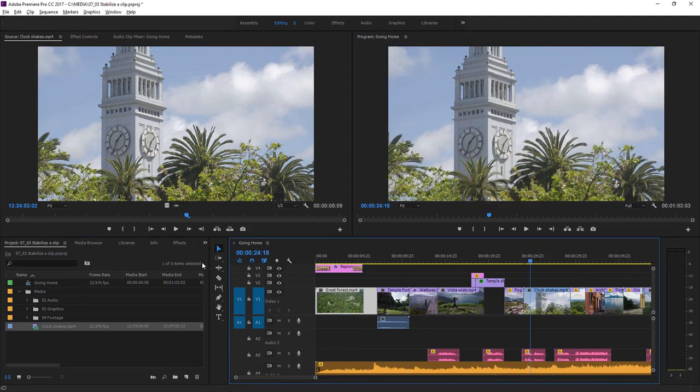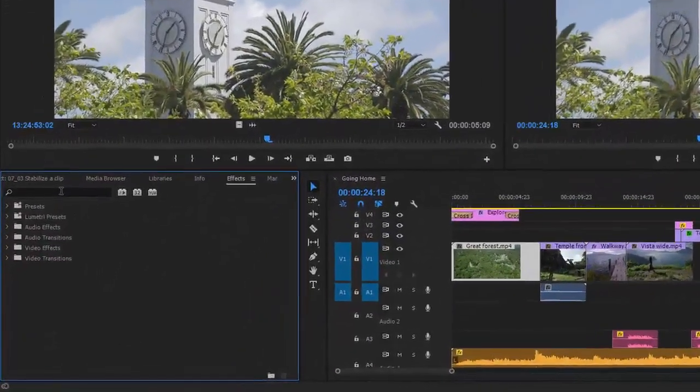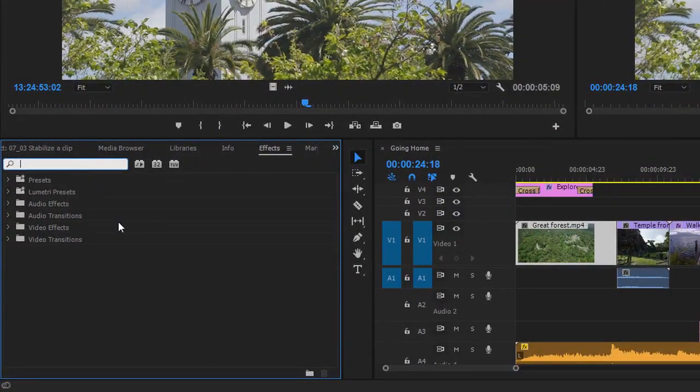I'm going to the effects panel, and I'm going to type in the search box the word warp. That lets me quickly find the warp stabilizer effect, and I'm going to drag this onto the clip.